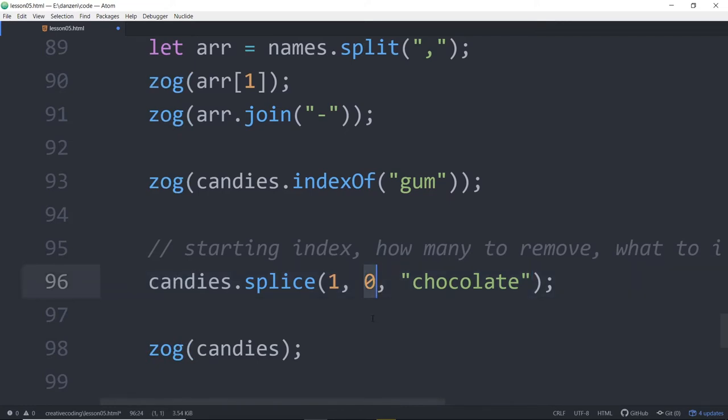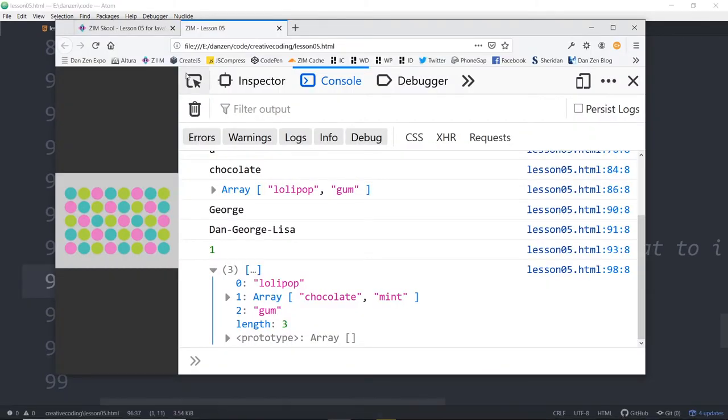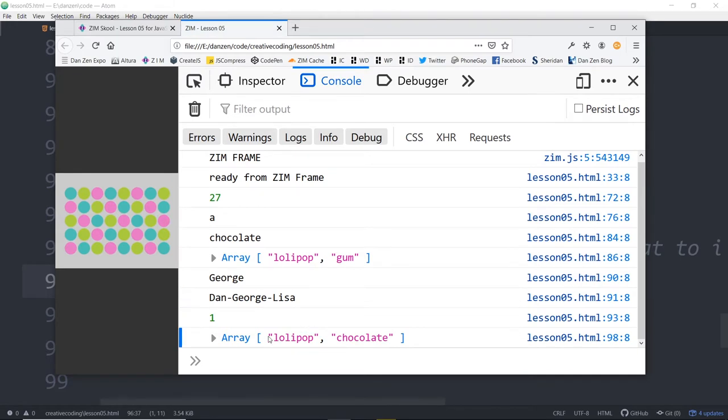What if we said delete one element? So now gum is going to be gone. It's going to start with lollipop. It will delete one element from this location and insert chocolate. So that looks like this. Refresh. Lollipop and chocolate. Gum has been deleted.